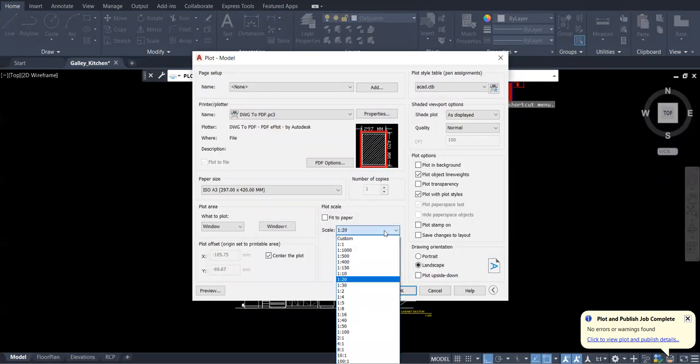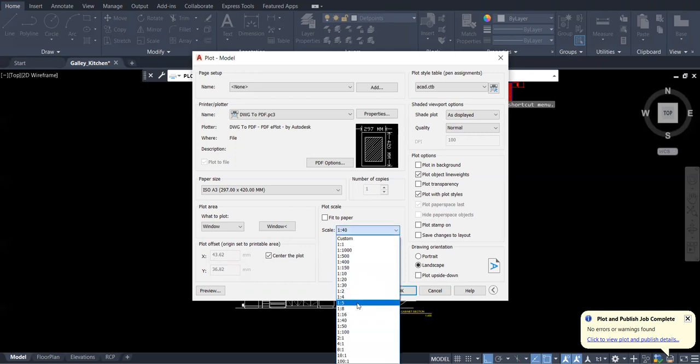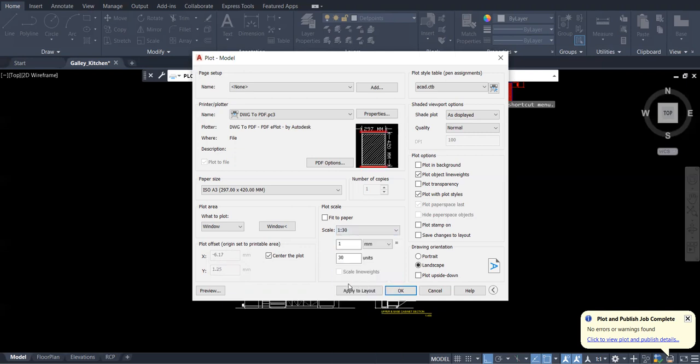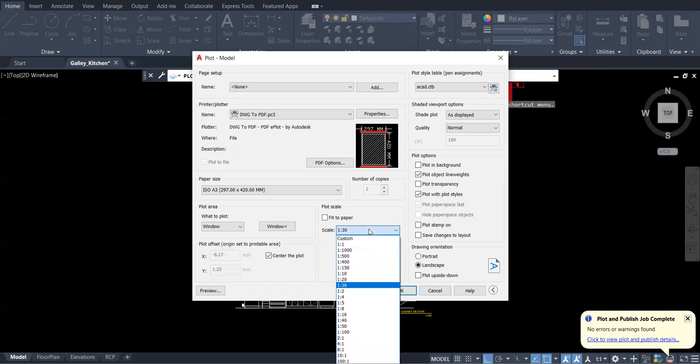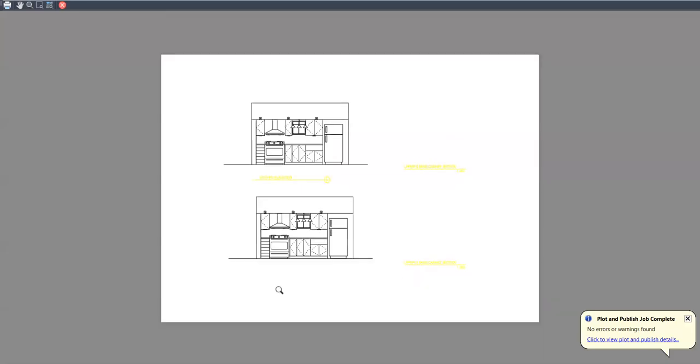Well, what if I use a 1 to 30 scale, or 1 to 50, or 1 to 40? Let's see how this is going to look. Maybe 1 to 50 is too much. Maybe 1 to 40. 1 to 40 is okay. Maybe 1 to 30. That's too much coming up. So maybe I'm going to go back to 1 to 40 again. I'm going to preview how this is looking.